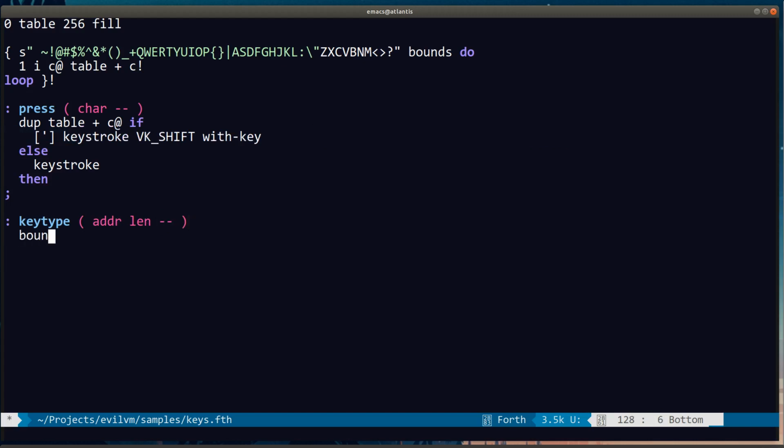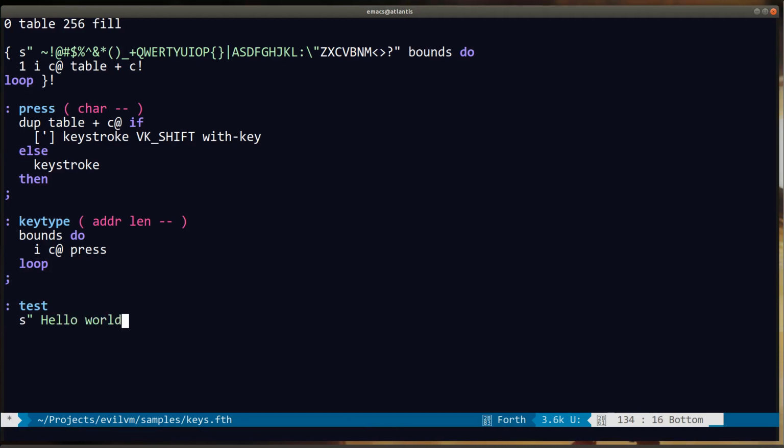So we use that same idiom for iterating across a region in memory. And with this, each time we iterate, we get the address of the next character in the string. We'll read the byte from that location, and then we'll type it. Actually, that should be enough for us to do something like this, where we define the string hello world, put the new line in there, and key type. And let's see how that looks.